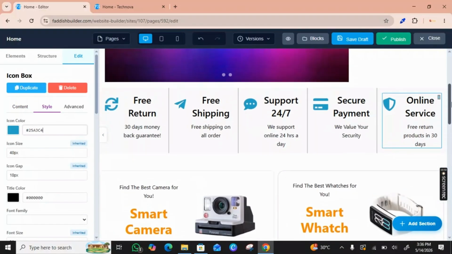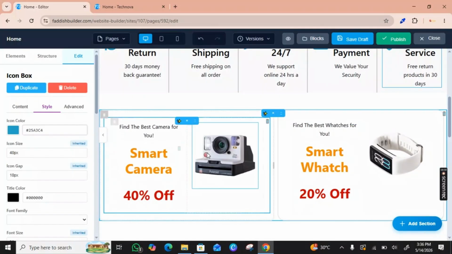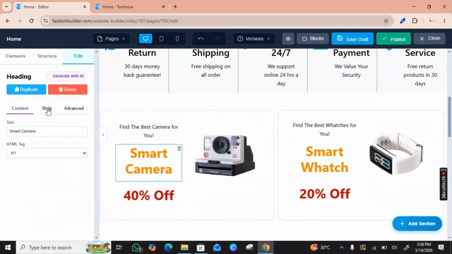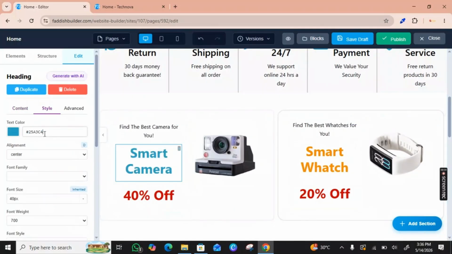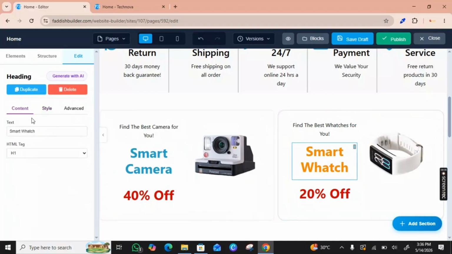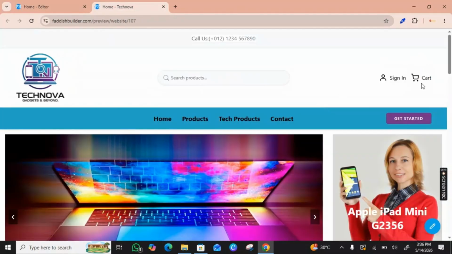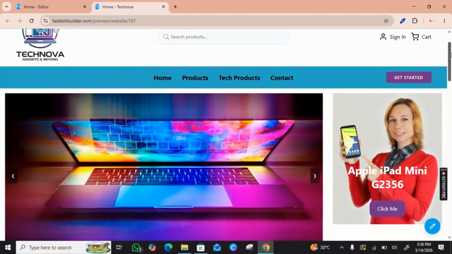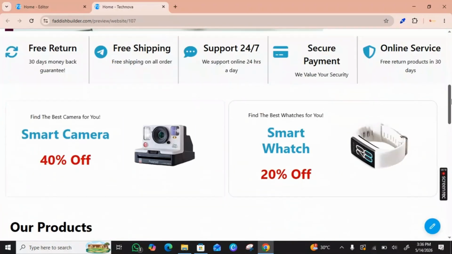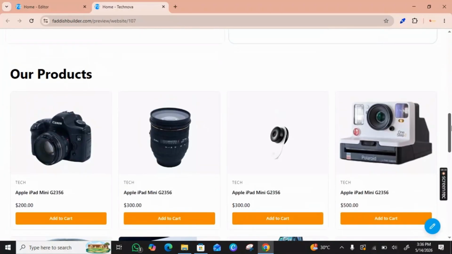So we also want to change the color of these oranges as well and this text, so we could click on that, go in style, text color, and change that to blue, because we're trying to make it look uniform with our logo. Click on publish, go back home, refresh, and you guys could see it's already looking pretty good.